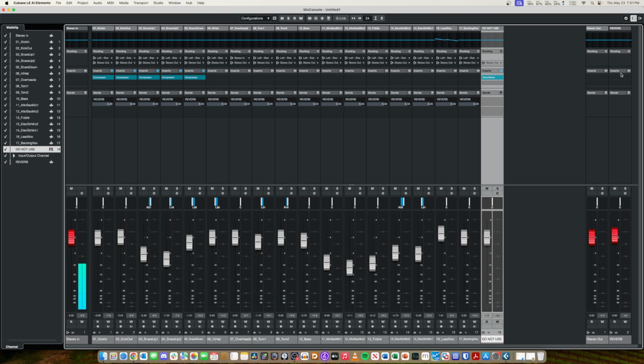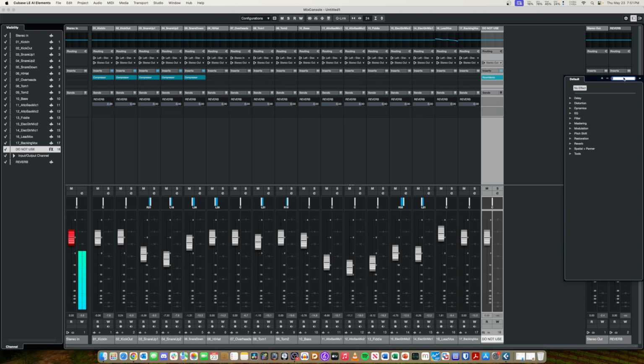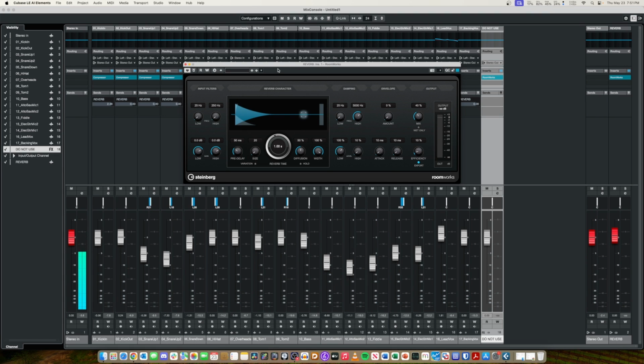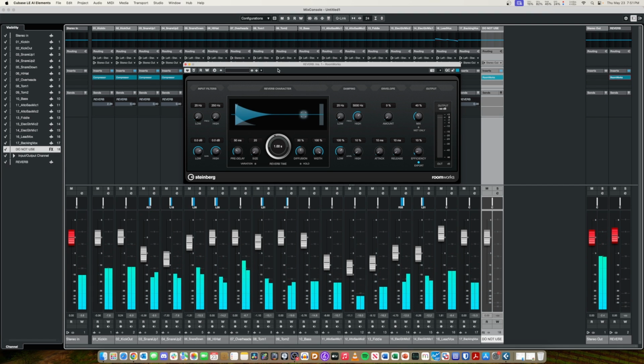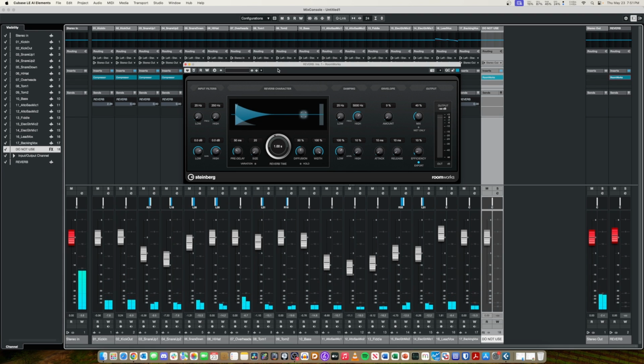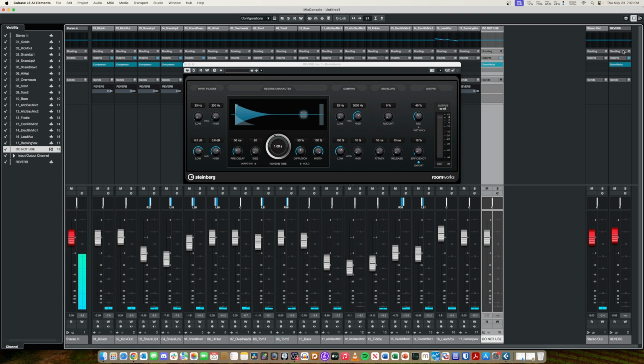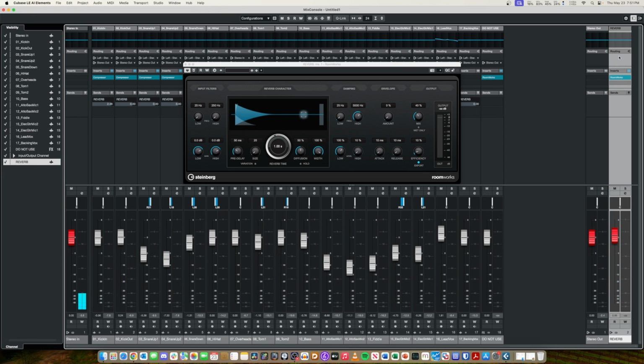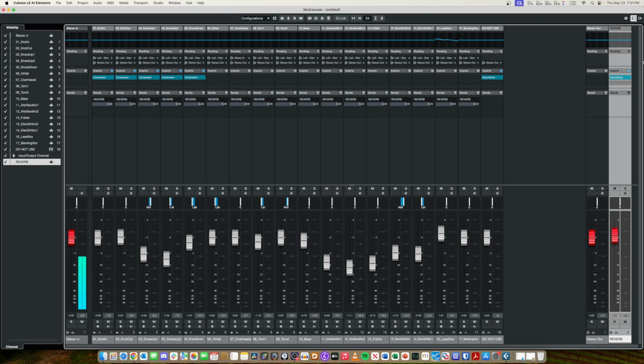Can we now add an effect? If this doesn't work, I'm going to lose my mind. Okay, can we now go here, select the reverb? It doesn't work! Does this have an input? How do you... Oh my god. Why does this have to be so complicated?